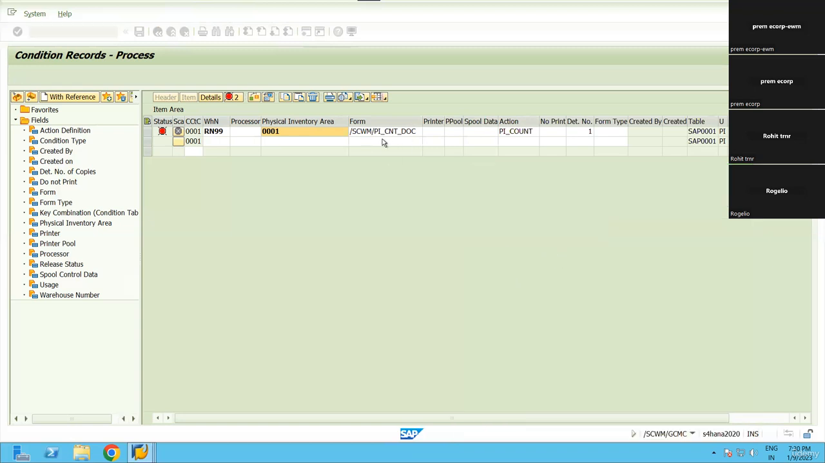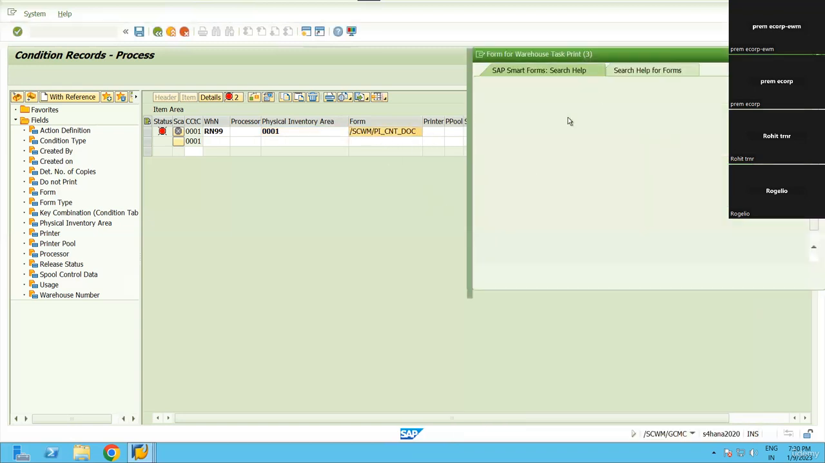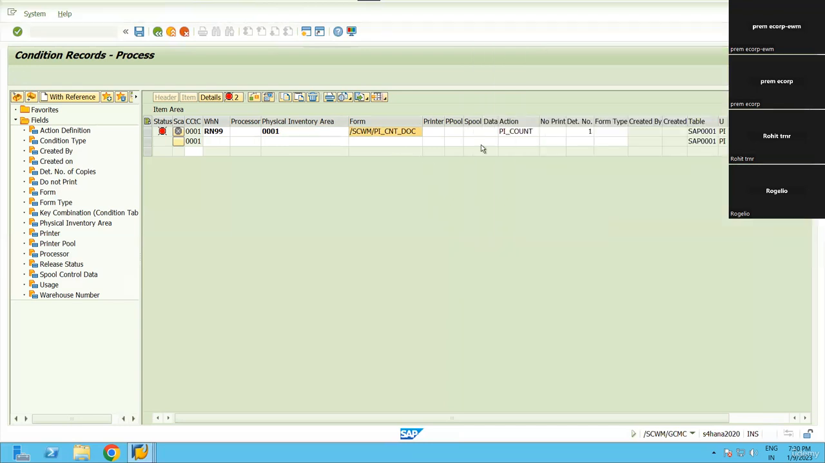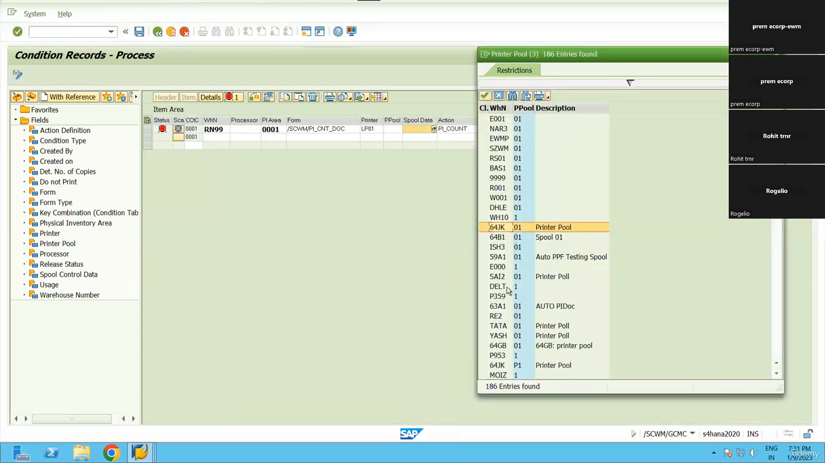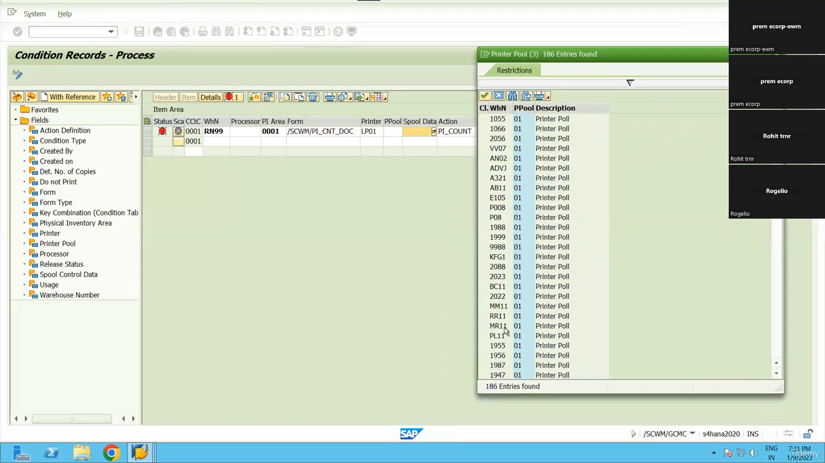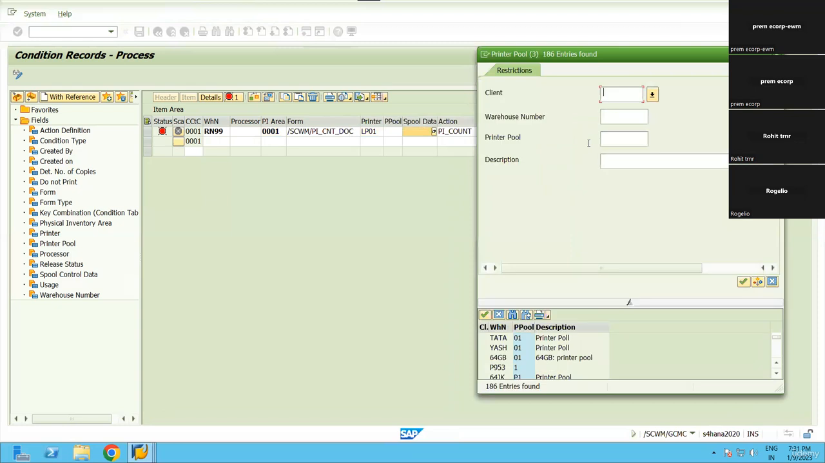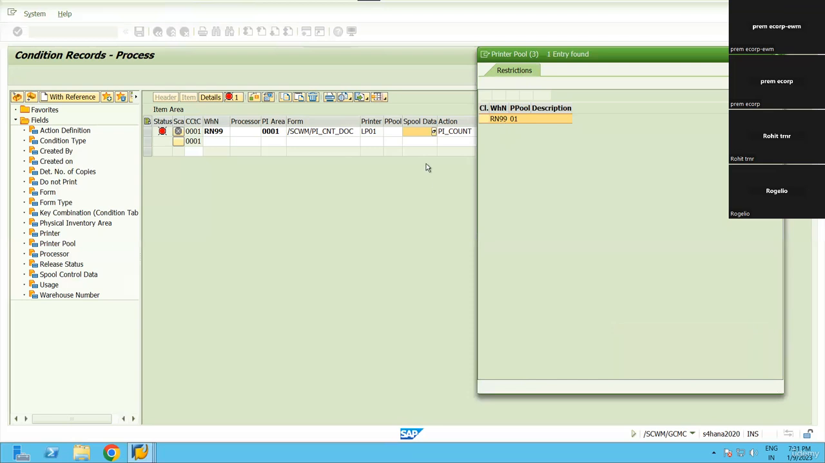Okay. So here the form is automatically captured, printer LP01 and spool data. In my warehouse RN99, I need to select my spool. For that, I will give RN99 and check if there is any spool for my warehouse. It is already in place.